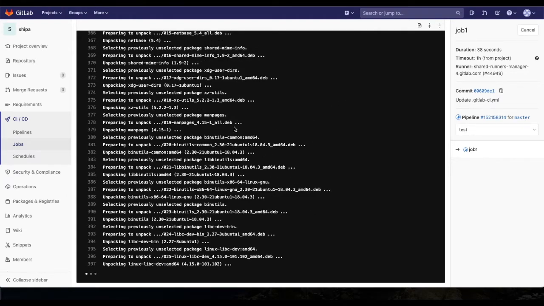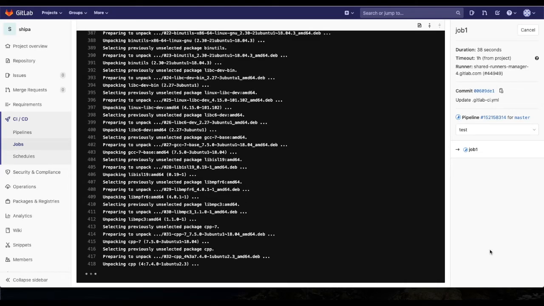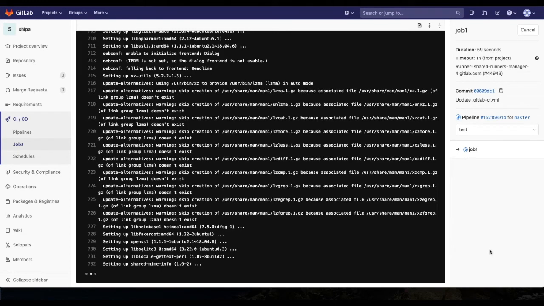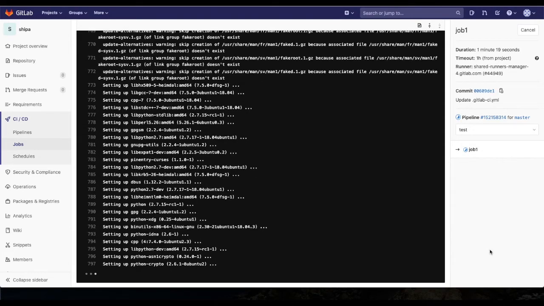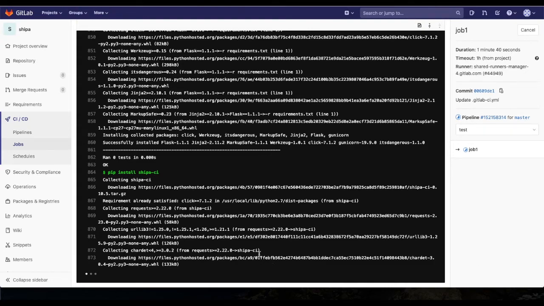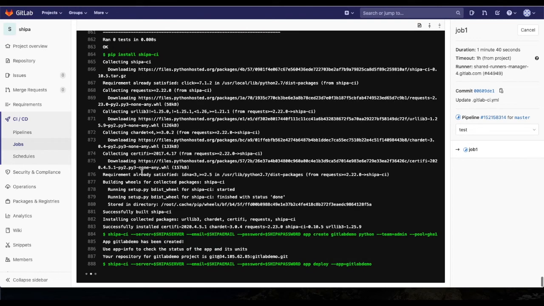We can see that this is starting here right now. It takes a little bit of time, and I think that's usual for every code to deploy through a CI pipeline. Great, now it's running unit tests. It's installing shipa-ci right now. And we can see that the app create already executed, and it's now into the deployment of the app.